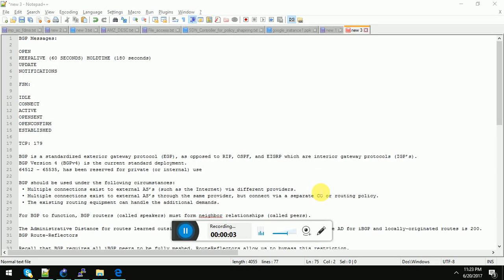Today's topic is Border Gateway Protocol. Let's see how to configure a BGP session between L3 devices, as well as discuss how BGP works to choose the best route to route the traffic.